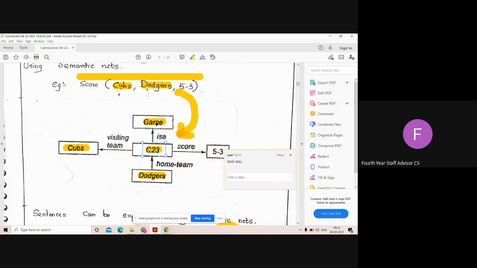So I created a game class, then I created a subclass, and here I named it G23. I can give any name. Suppose I give baseball, I can give it here, no problem. And I created a relation, is a.